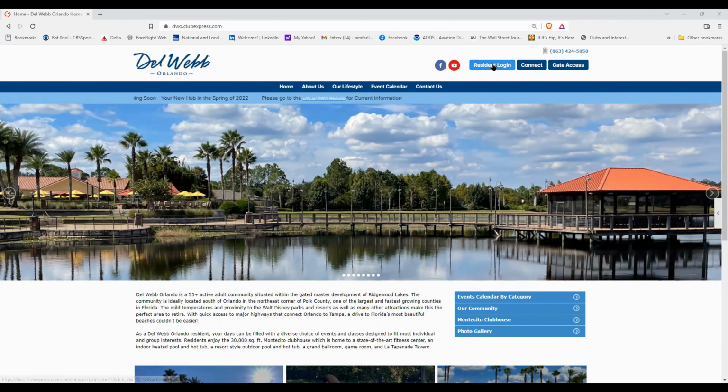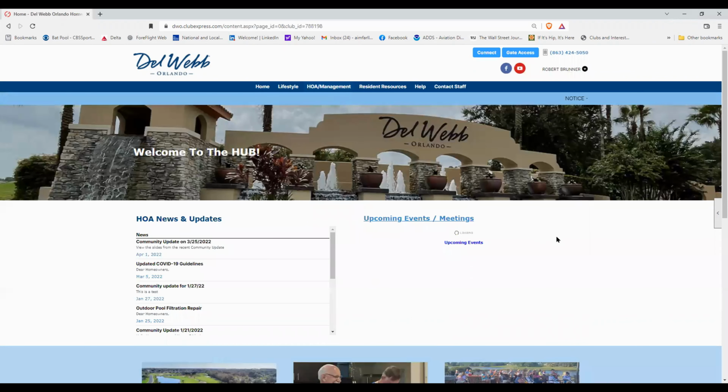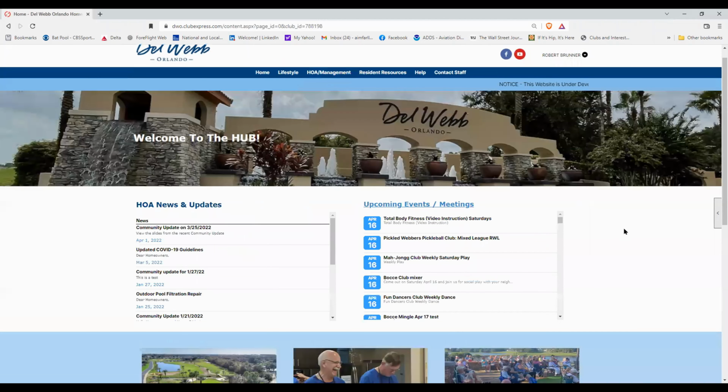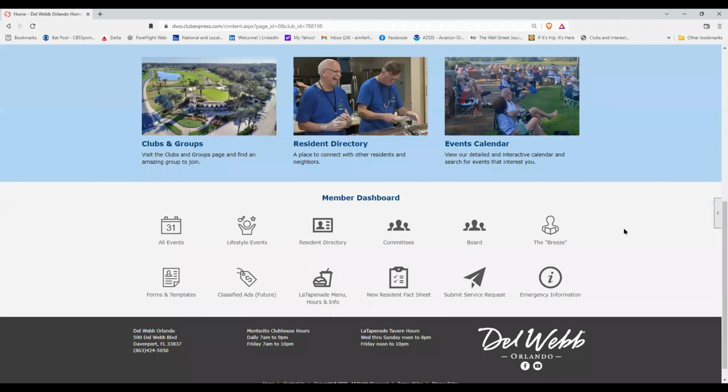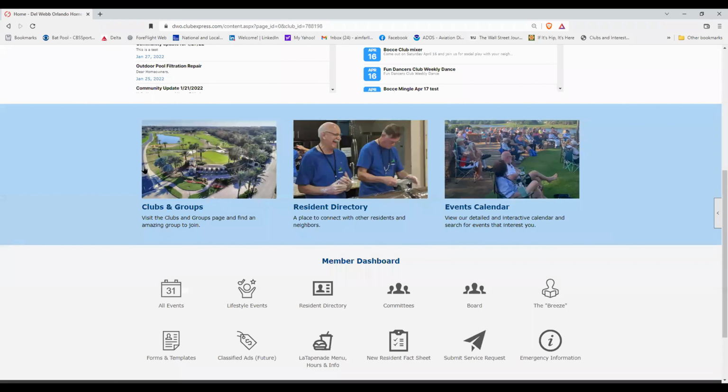When you click on resident login, you're logging in as a resident. And so I logged in as myself, and I have a member profile. But I also can go to the home button, and the home is where the action is at. So in the home button, I can see news and updates, upcoming events, clubs and groups, resident directory, events calendar.